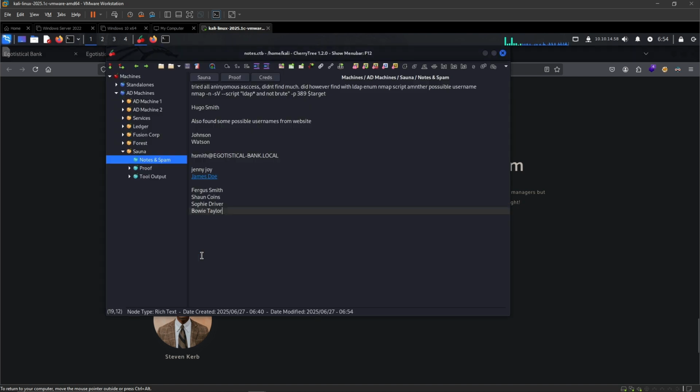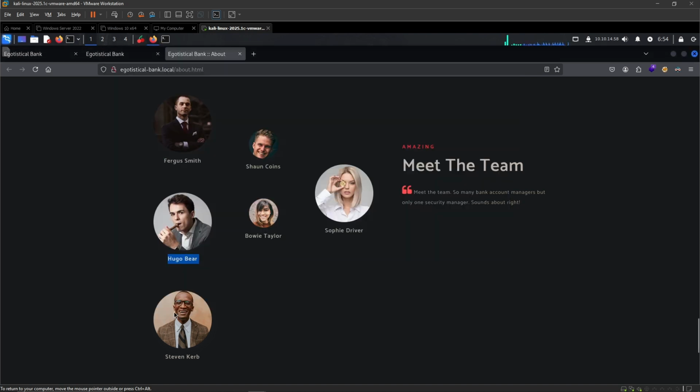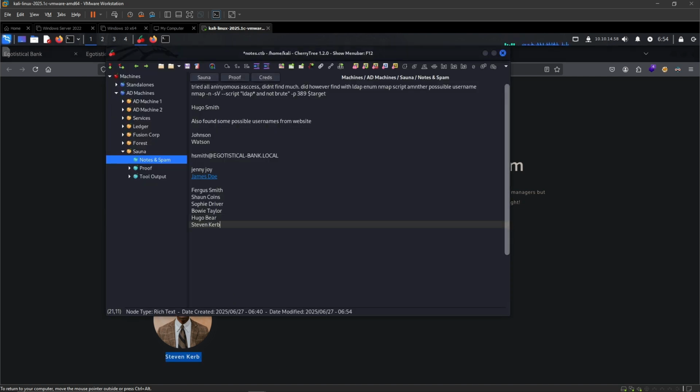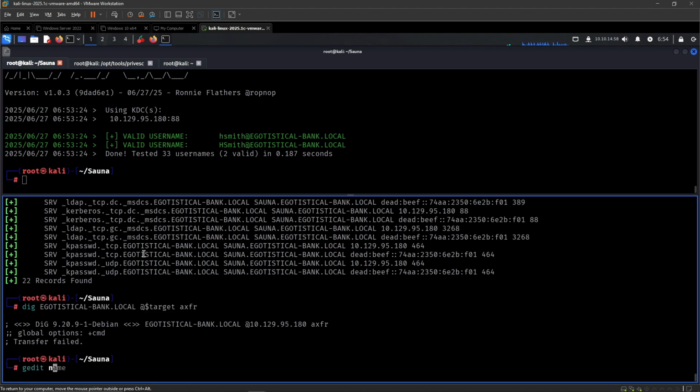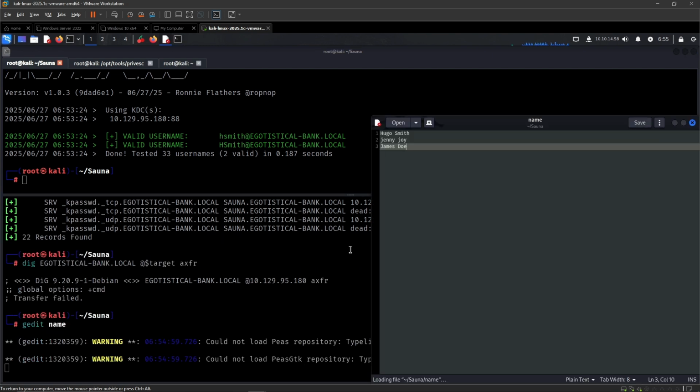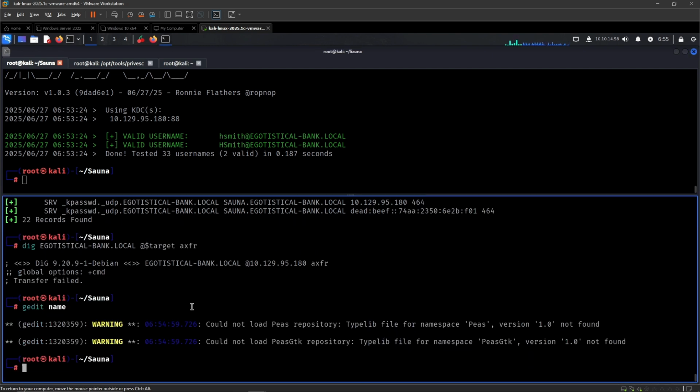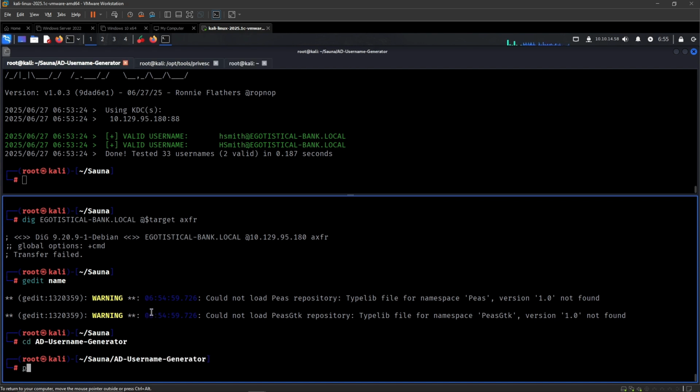Sophie Driver, Bowie Taylor, Hugo Bear, and then Stephen Kerb. So let's add all of this to our name file. And then let's once again generate that.